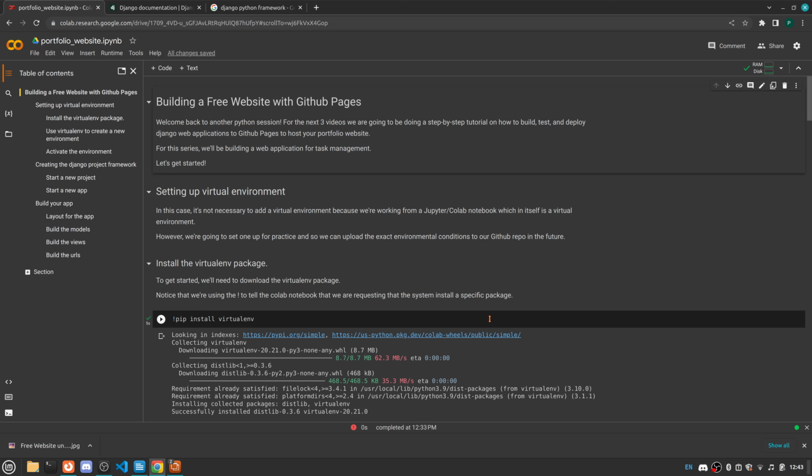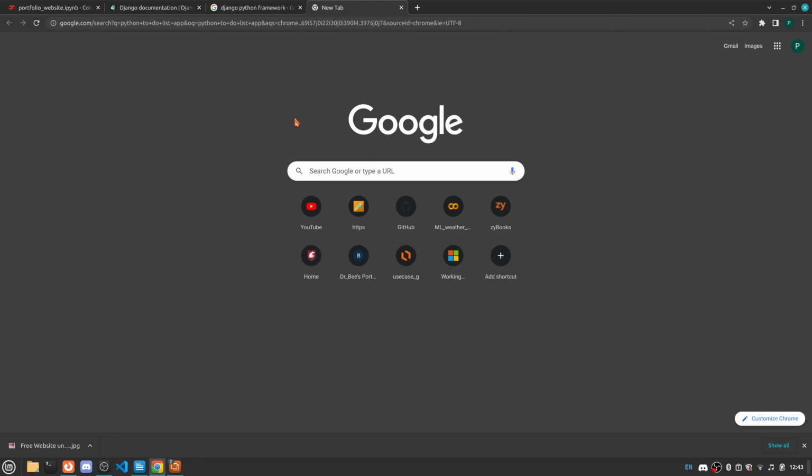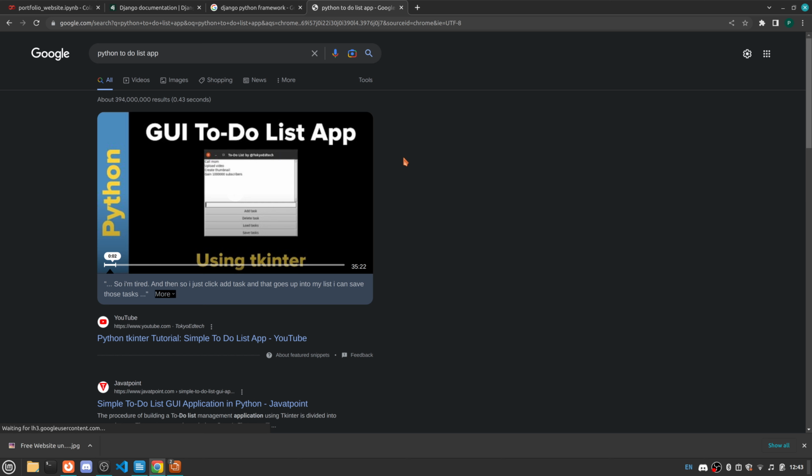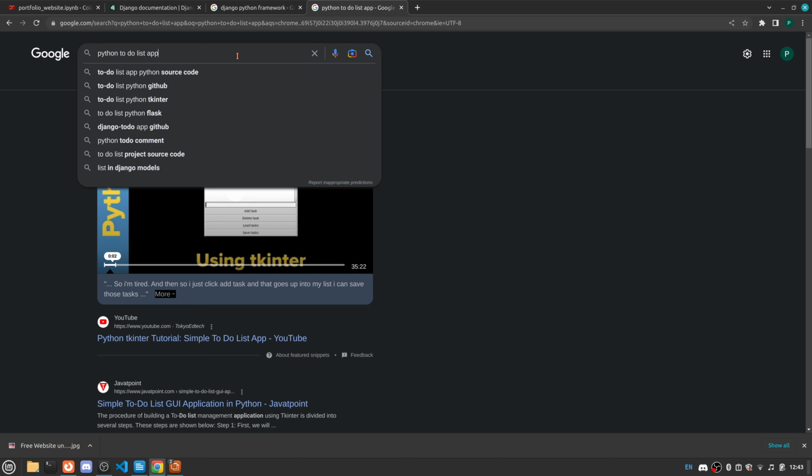So for this series, we're going to be building a web application that's for task management. This is a very common Python experiment or project where you build yourself a to-do list app. And we can do this both locally, on your personal computer, or through Django.